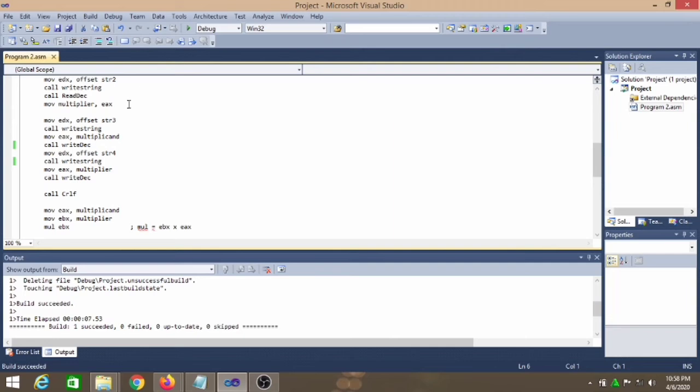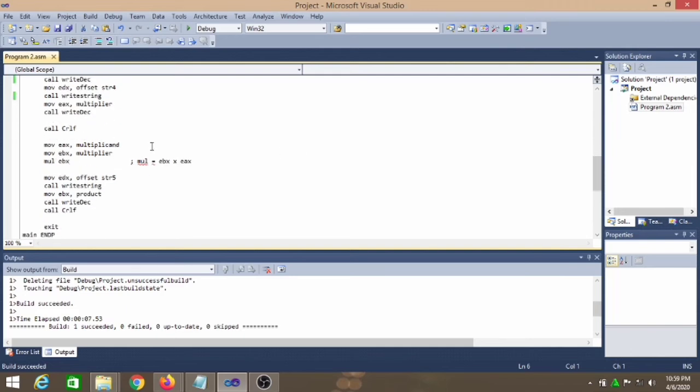For this part, we want to display the value for the multiplicand and the multiplier. After we have the values, we need to move them into registers: the multiplicand into the EAX register, and the multiplier into the EBX register. So we can do the multiplication process, which is mul EBX.